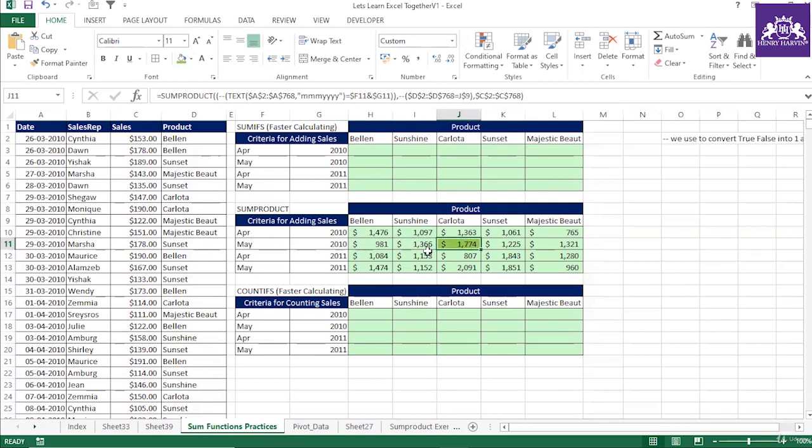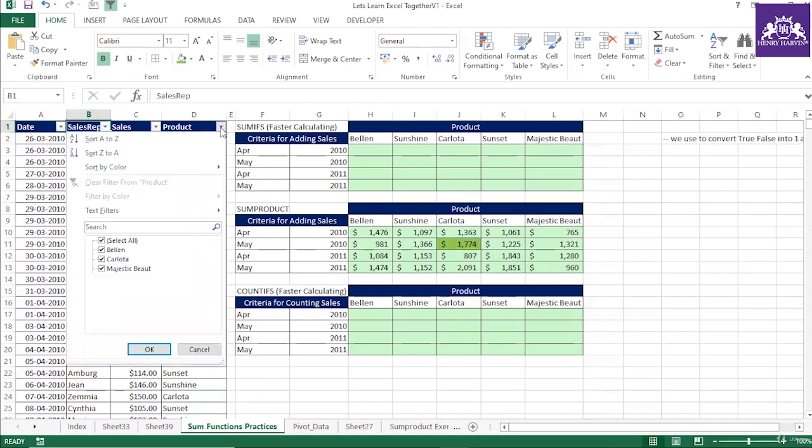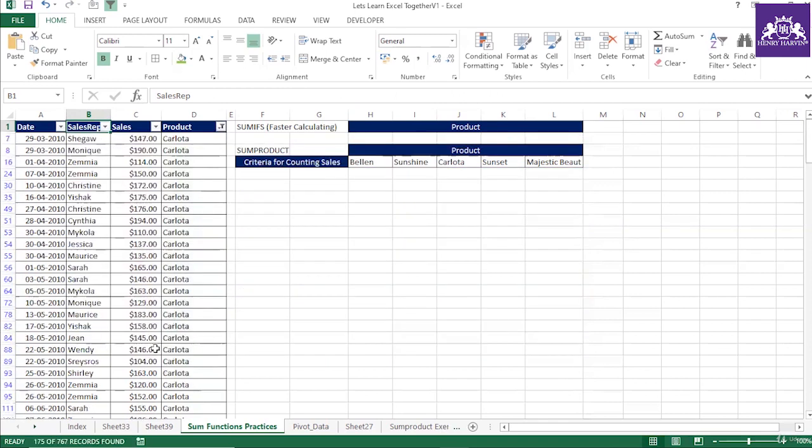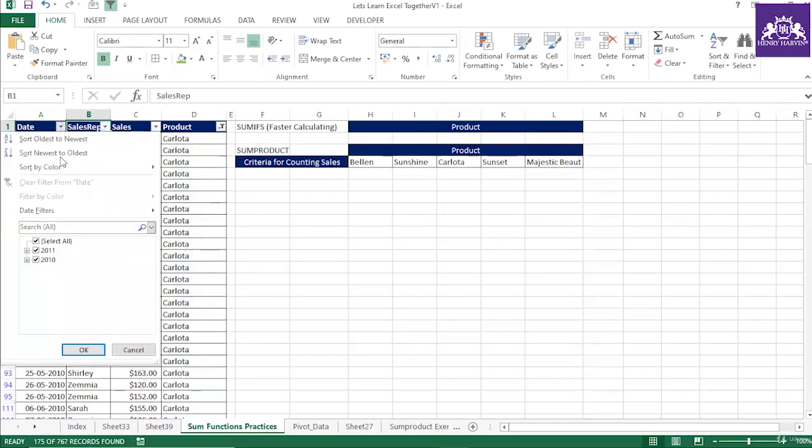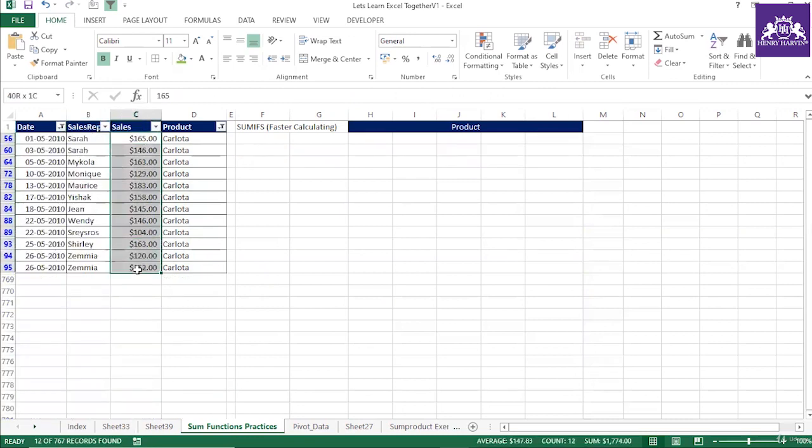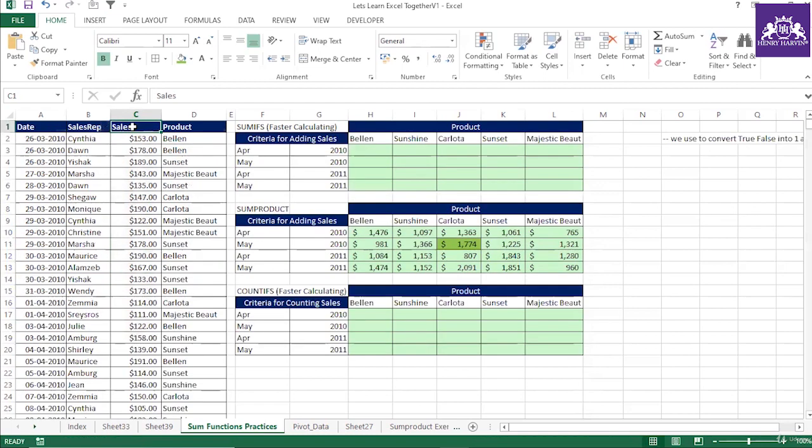So May 2010 Carlota. So now Control Shift L, you can select Carlota. It should be 1717 for May 2010. May 2010. And now how we can go there? You can see that May 2010. Total May 2010. What is the total sale? Okay, seven and yeah, this is the sale. 1774. Let's see the result. Guys, this is perfect. So this is amazing.